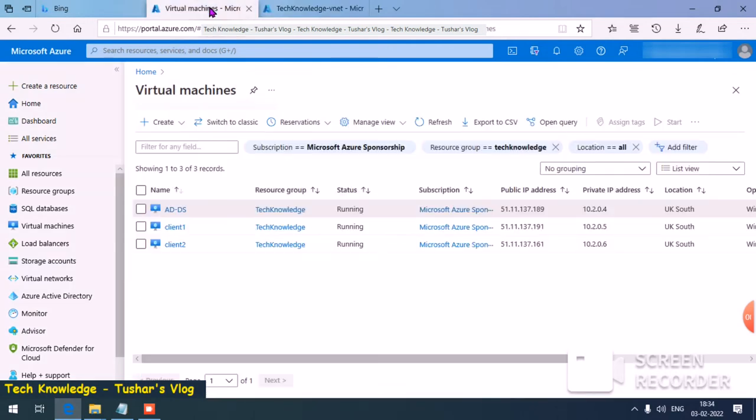And every machine has a public IP and a private IP. If I'm on the same network, I can communicate among these three VMs with the internal private IP. However, the public IP is accessible over the internet. So this is my domain controller. I want this to act as a DNS. So let me copy the private IP for this VM.